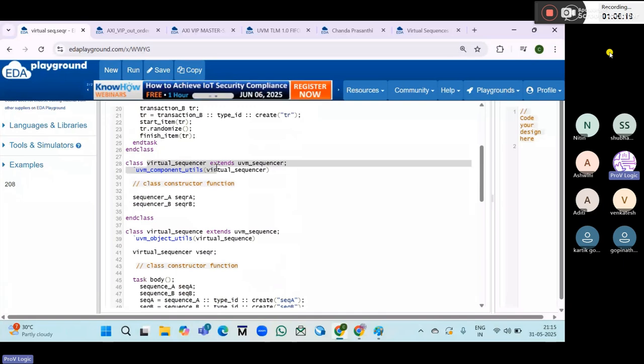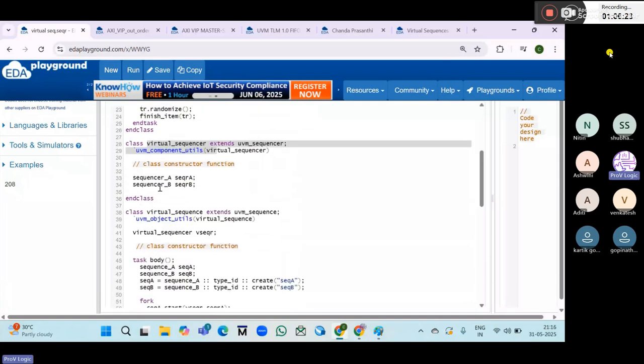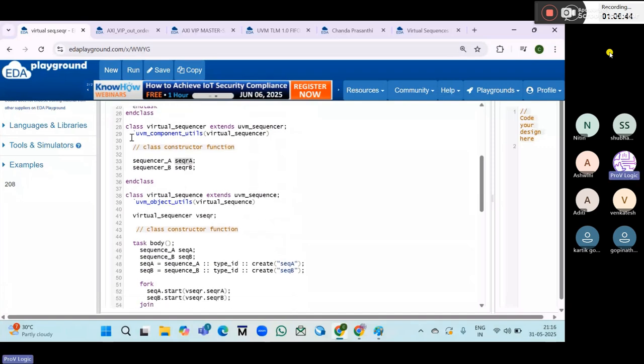So in the virtual sequencer, sequencer A and sequencer B are created for sequence A and sequence B. Here sequencer A is the instance for sequencer A, and sequencer B is the instance for sequencer B. Sequencer A and sequencer B are classes. This is how we create the virtual sequencer, where in the virtual sequencer we keep the instances of those sequencers.